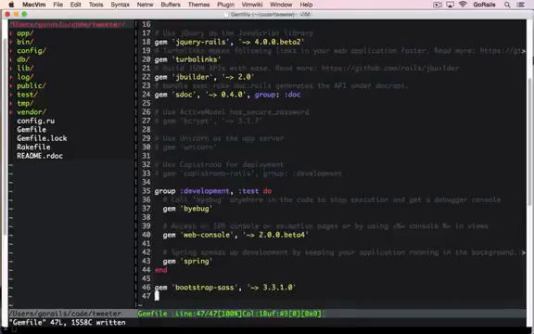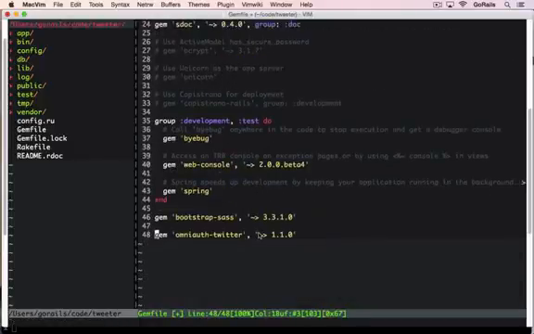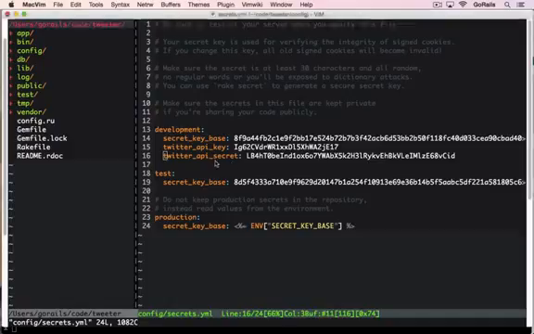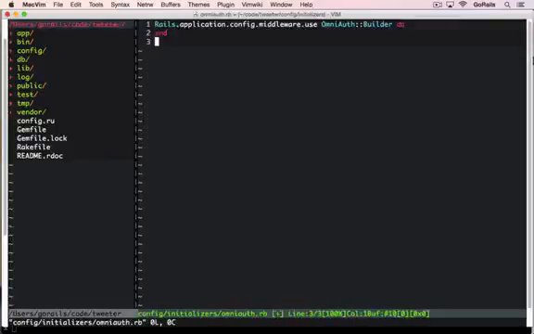And of course, we need to paste in here the OmniAuth Twitter gem into our Gemfile, and then we need to jump into our terminal and run bundle to install it. So coming back to our editor, we can open up the config/initializers/omniauth.rb file, and let's create that and paste in the middleware that OmniAuth injects into your application.